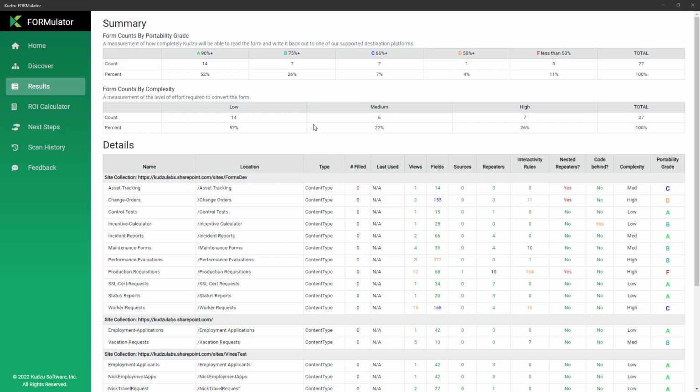And then by complexity, this is a different way of looking at the portability. You could have a highly portable form that's very complex given its size. It might have a dozen views, it might have several hundred fields. So it's just a question of time.